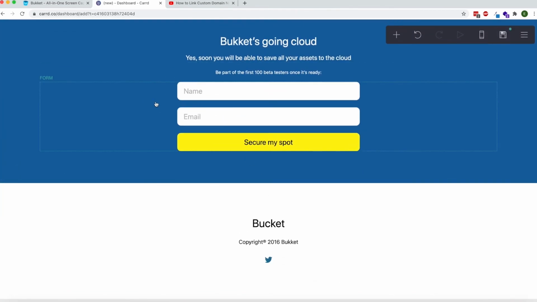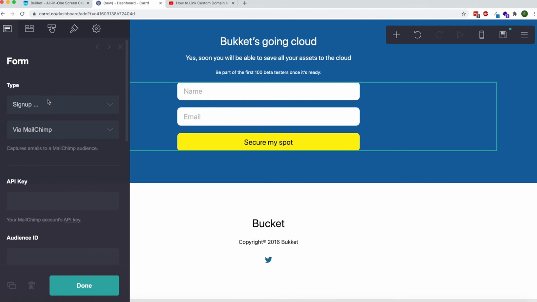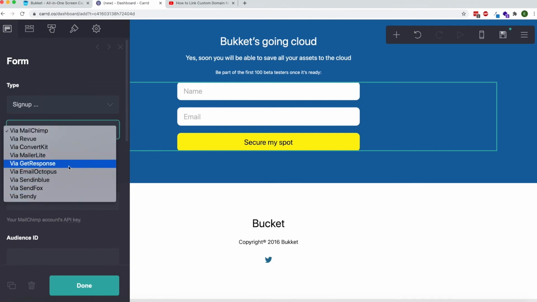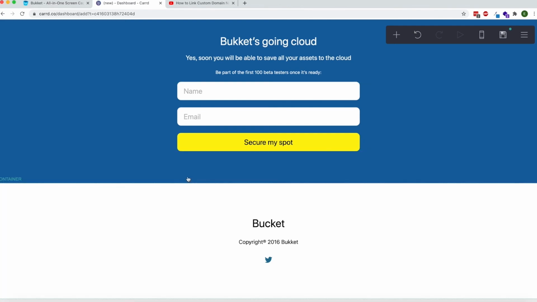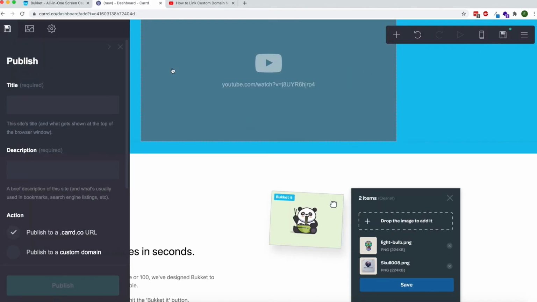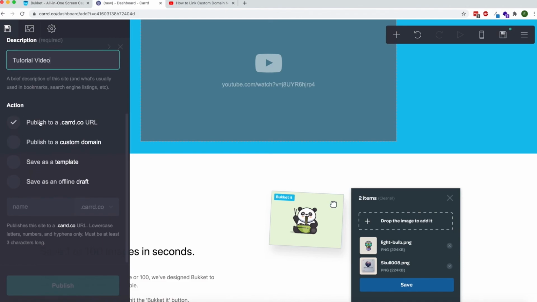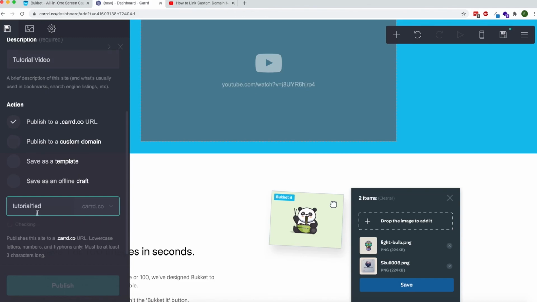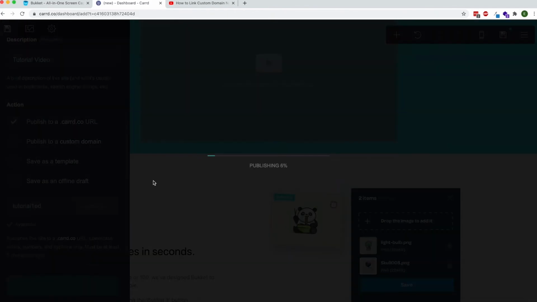For the form, you can link it to your MailChimp, to any different of these email services, and let's publish this so you can see what it looks like. So for the title, I'll just write tutorial video. Same description. For now, I'll just publish it to card.co, and I'll just name it tutorial1ed, and I'll publish it.